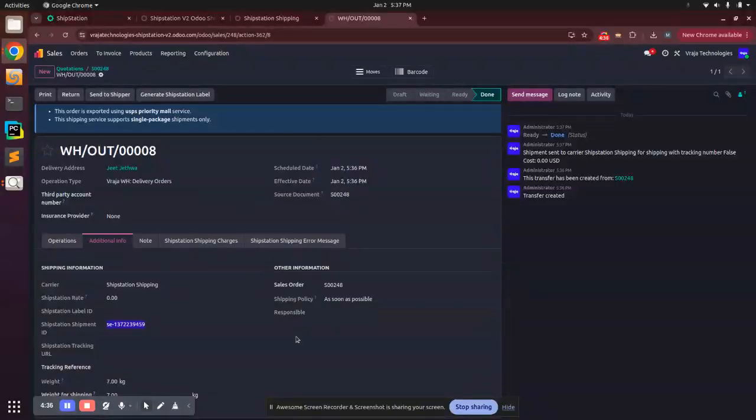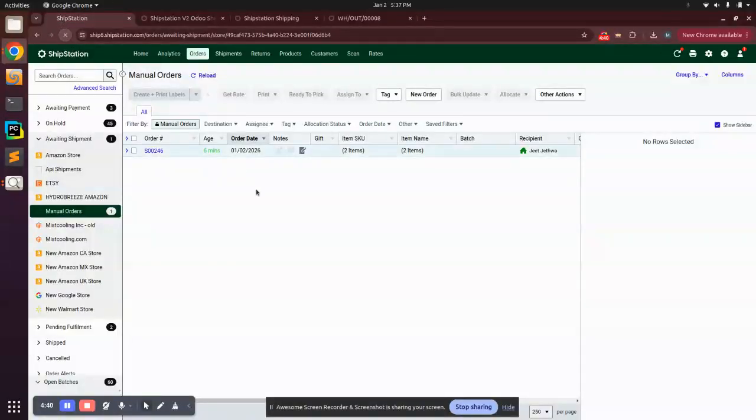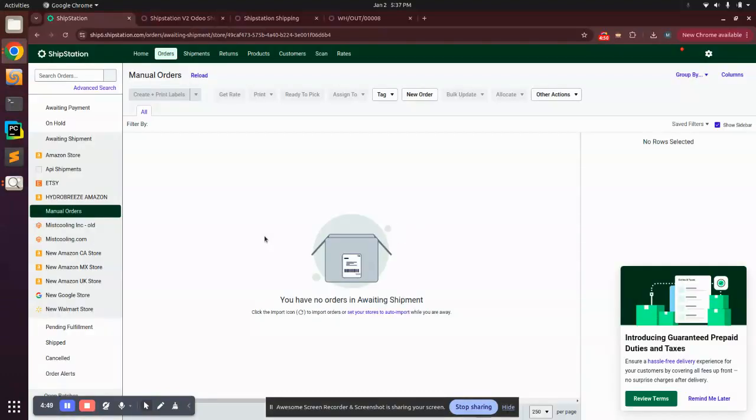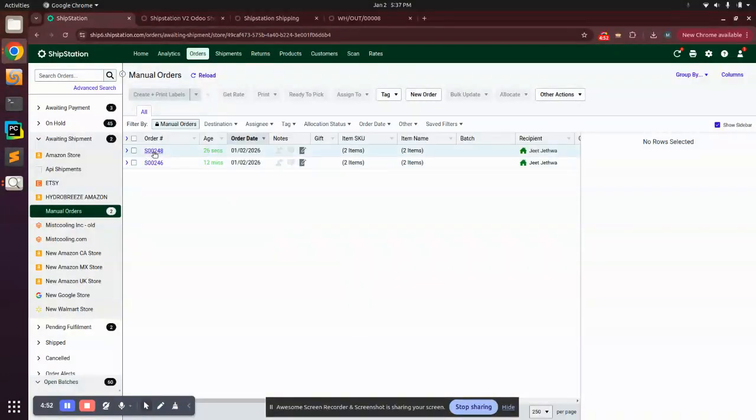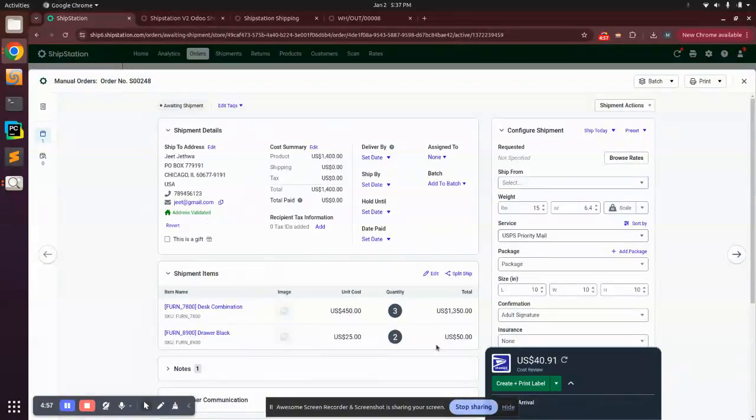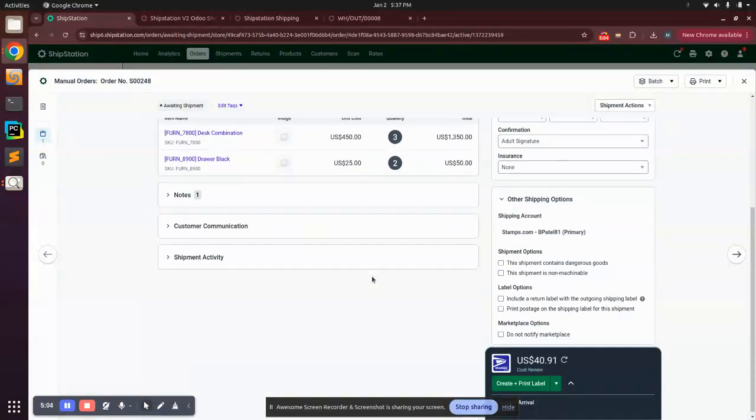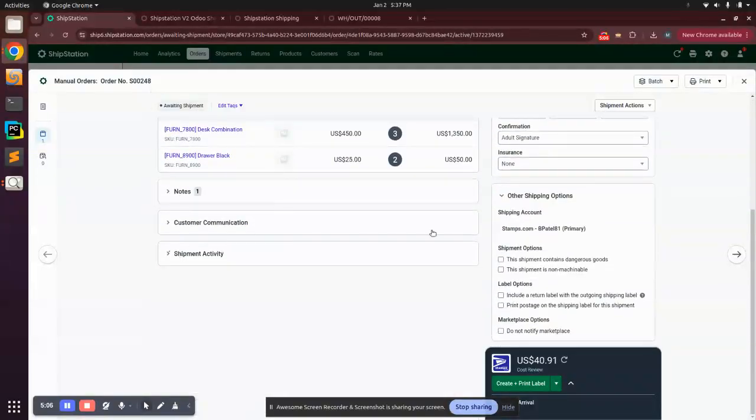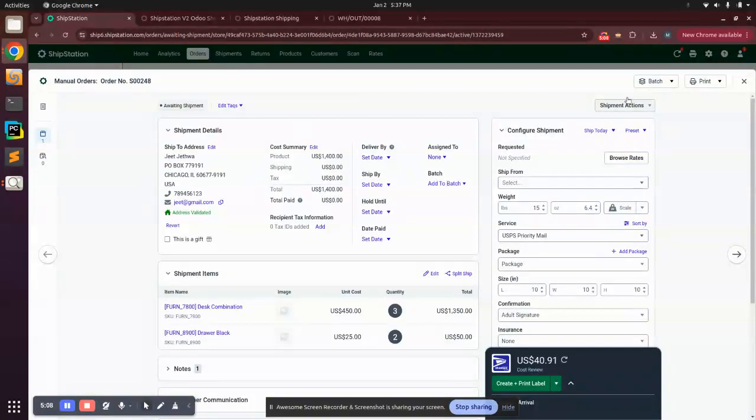Now we will go and check the same in our ShipStation as well. So let's go over here and refresh it. As we refresh it, the particular order which we just created will be seen over here in the ShipStation. As you can see, this is the order. In this order, we will have all the other information that we mentioned over here along with the services, as you can see, that is USPS priority mail, the package details, products, and all the other information. Here is the shipment activity if you want to check at all. Here are the shipment actions.